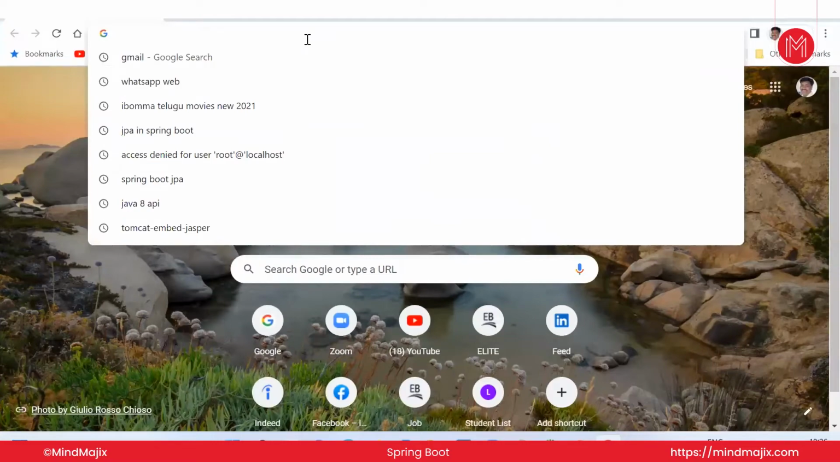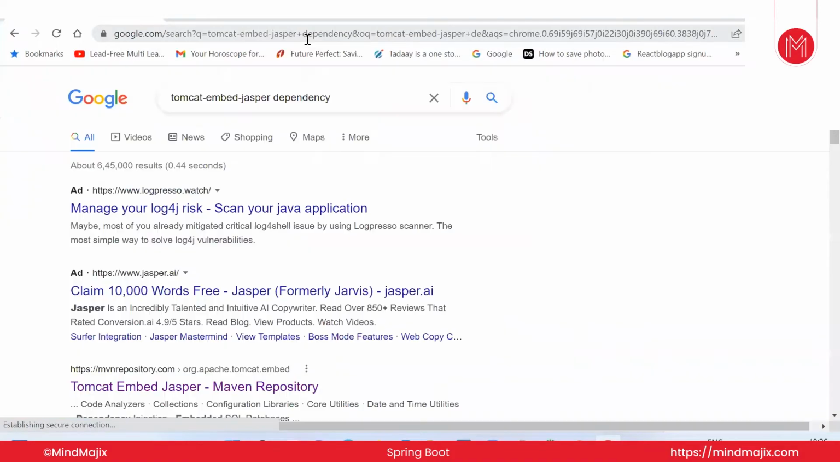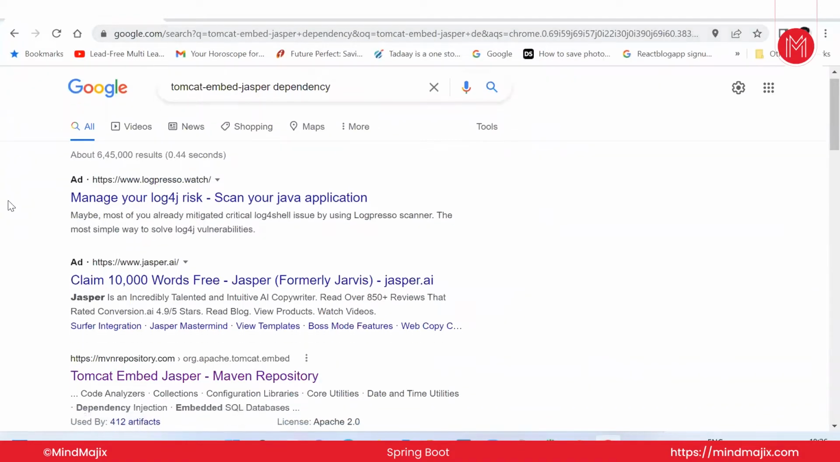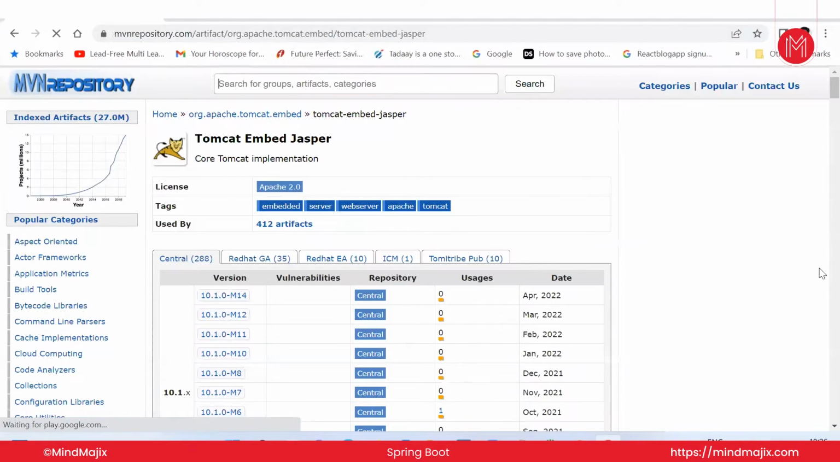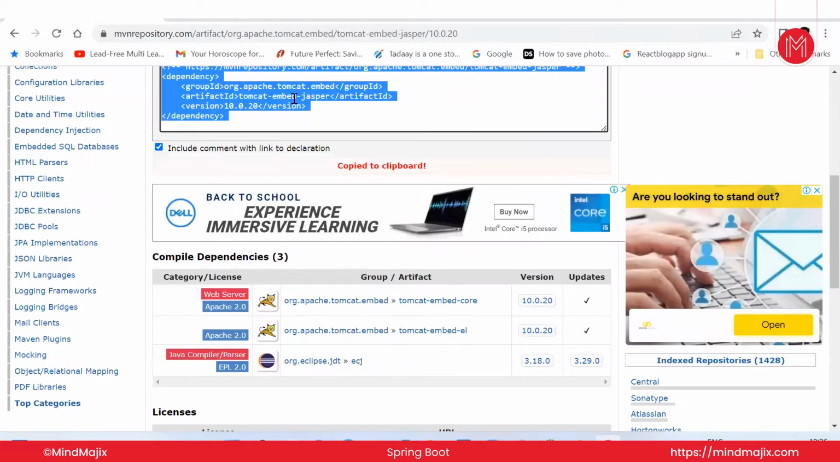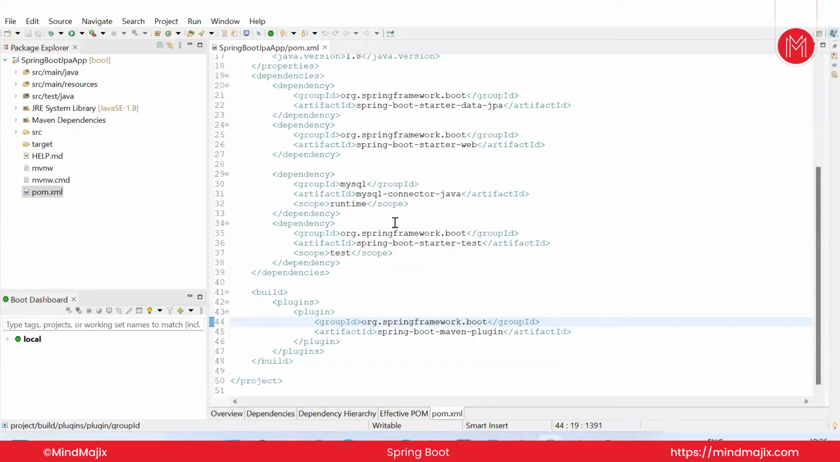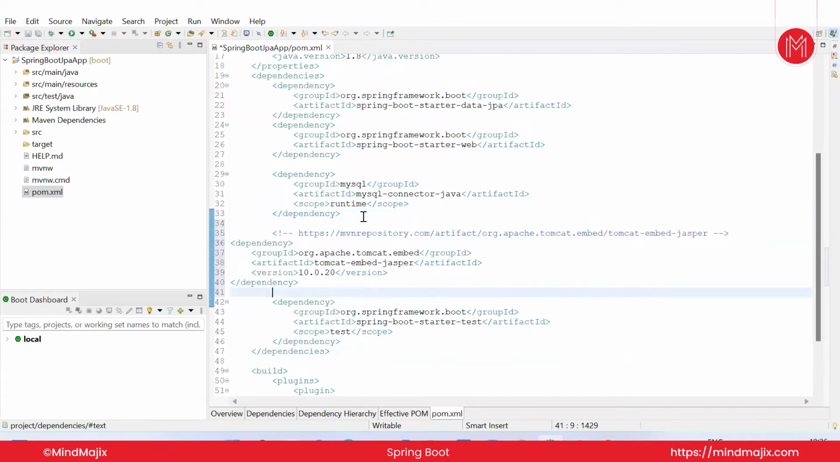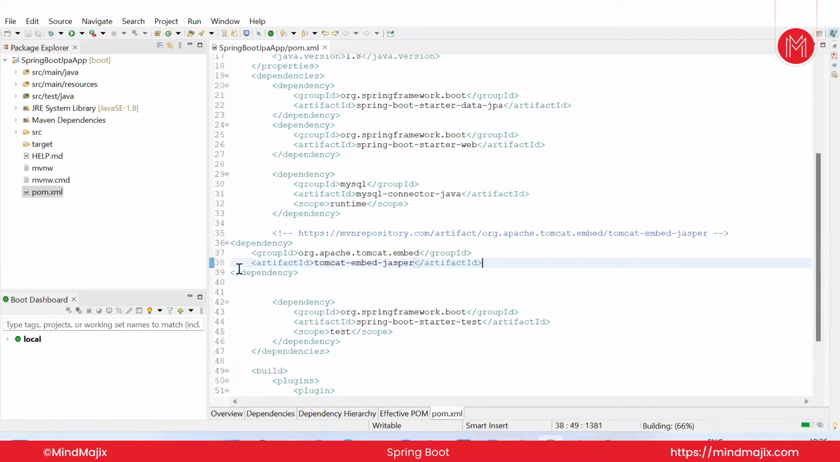Here, the first one is the Tomcat Embed Jasper dependency. We need to get the Maven dependency. Any version is not a problem. So I'm just going to get this one and keep it in the current project. The version is not required here, so I'm going to remove it. Save the file. Perfect, right?